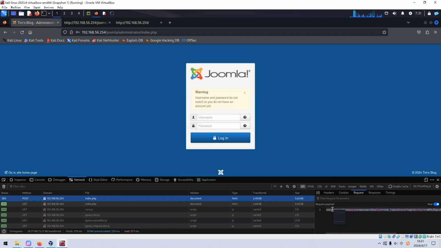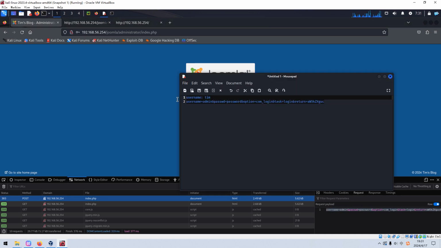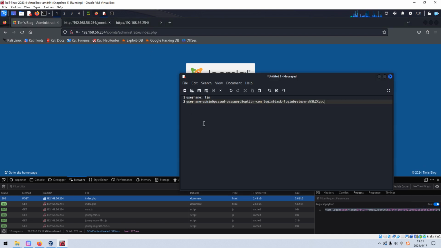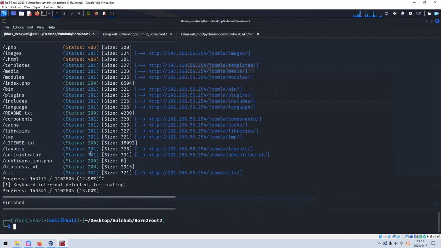We need to select all, maybe it will be better. Paste it in here. Very weird. We can copy the entire payload. Should be here. All right. So now we can open up the terminal.